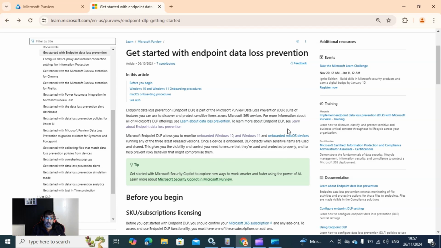Basically, Microsoft Endpoint DLP allows you to monitor all the onboarded Windows as well as macOS devices. In the previous video, we had a look at how to onboard your Windows device. If you did not have a look at it, I highly recommend taking a look. That would really help you understand how to onboard your devices for data loss prevention.